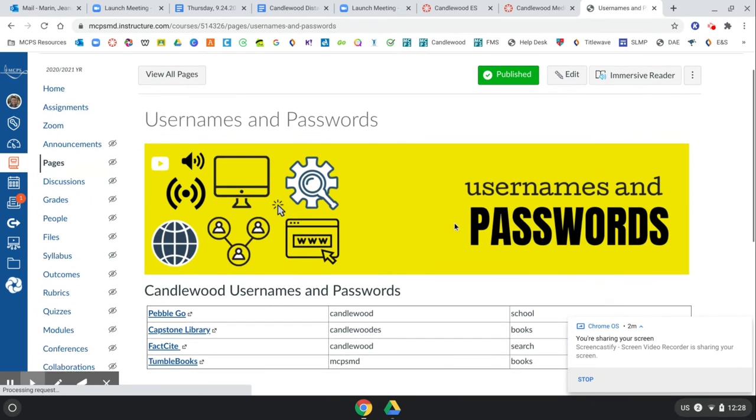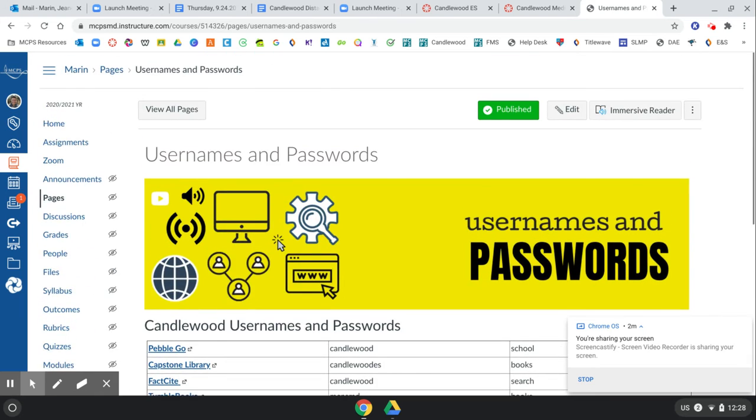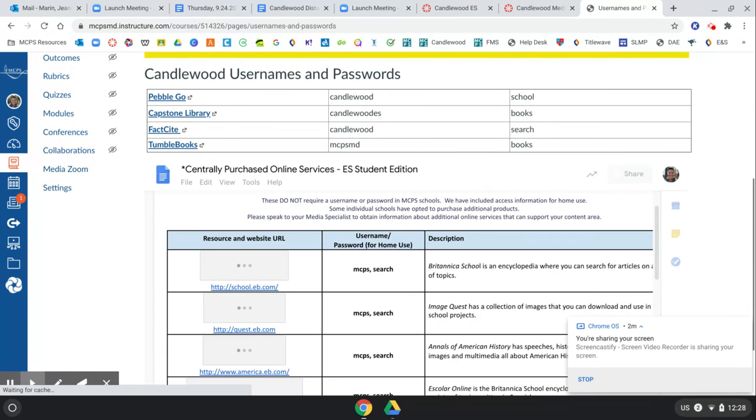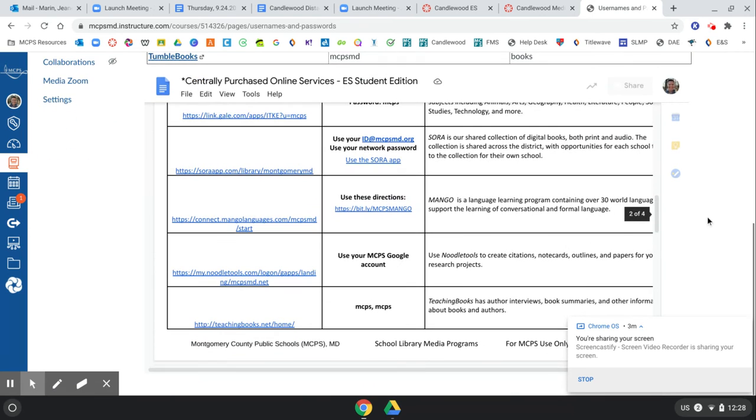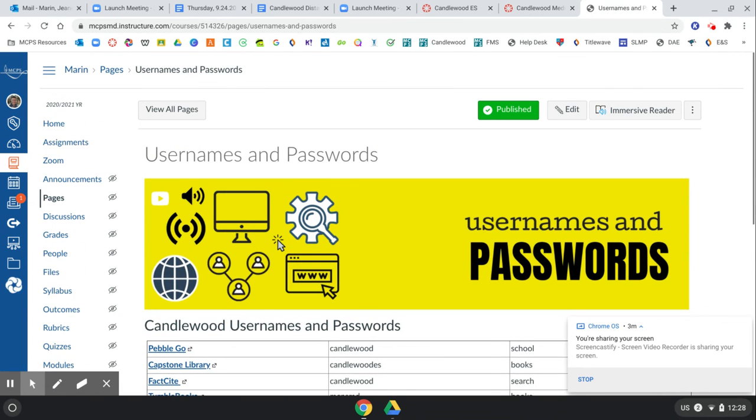And ta-da! Now I have this page on my new class as well. So that is the fastest and easiest way to copy content from one Canvas classroom to another Canvas classroom.